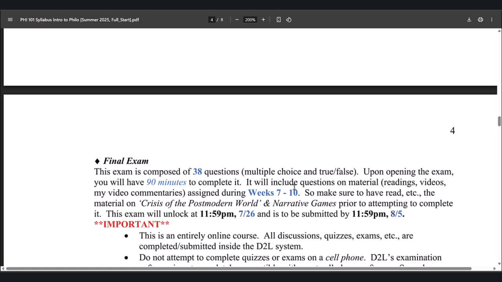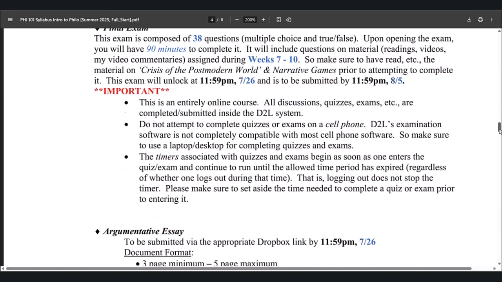So there's not a cumulative final in this class. What happens is we do things up to the midpoint. We do the midterm exam. Then after that, you can just focus on what comes after as far as the final exam goes. You don't have to retain everything from day 1 all the way to day 10.